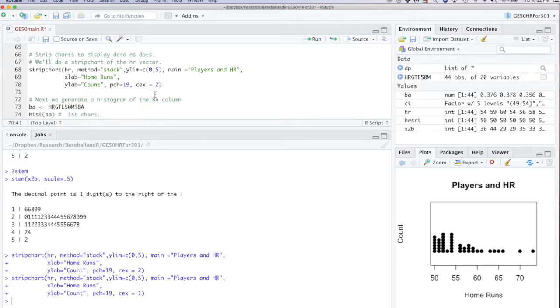By the way, for whatever it's worth, for any plot in R, the argument main gives you the title. Notice main equals "players at HR" is the title "players at HR."